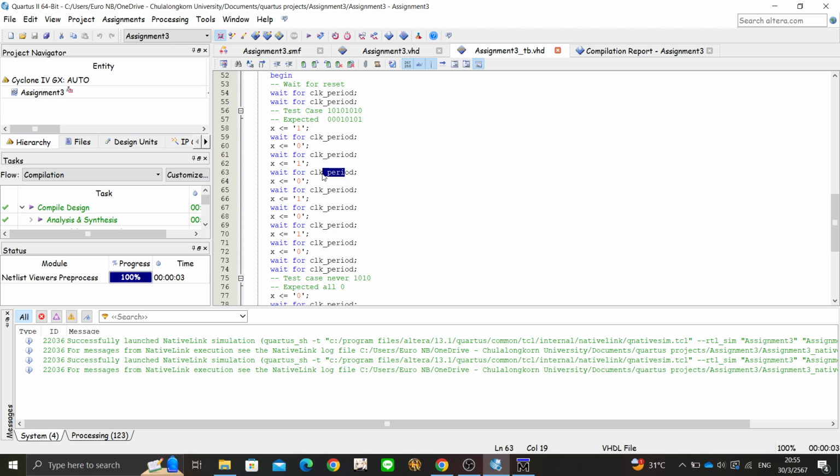For the next test case, we wait 2 clock periods to separate them. For the second half of the test case, we are doing everything except for 1010, so the expected output should all be 0. So we have 0011101110. Now let's take a look at the waveform.